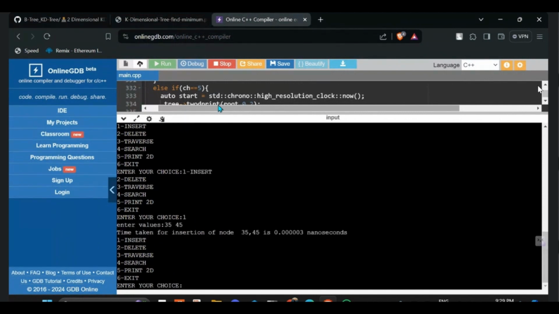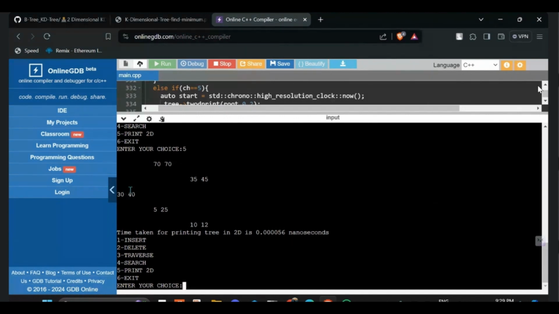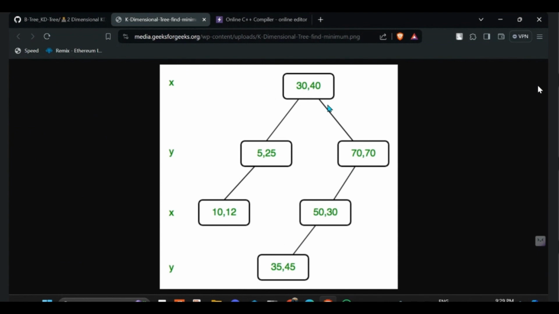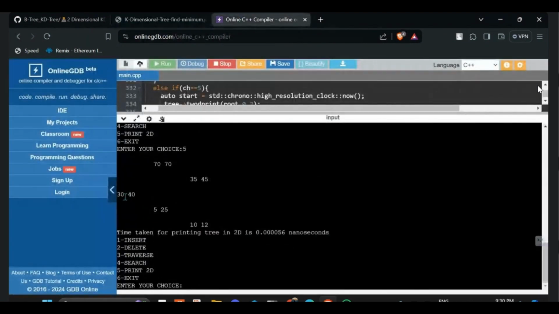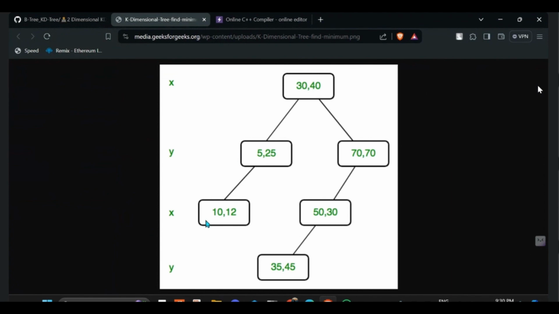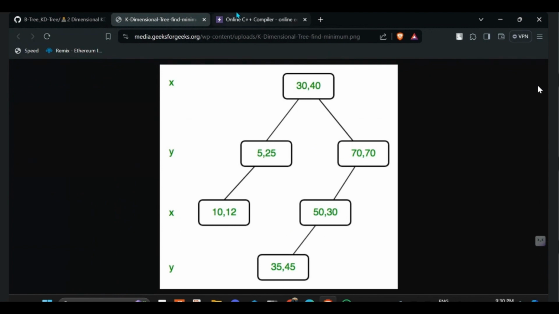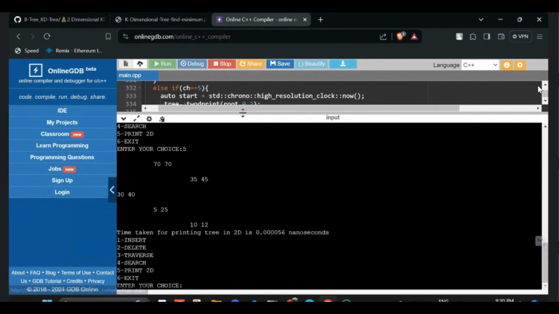Now I'm going to print the result in 2D. So let me give the choice as 5. So as you can see, 30, 40 is the root node. It's just that the tree is tilted. The tree is getting tilted to the left. So 30, 40 is pointed here. To the left you can see 5, 25, and to the left of 5, 25 you can see 10, 12. And to the right you can see 70, 70. To the left of 70, 70 you can see 35, 45. I didn't insert 50, 35 or 1. So yeah, the tree is getting printed correctly.